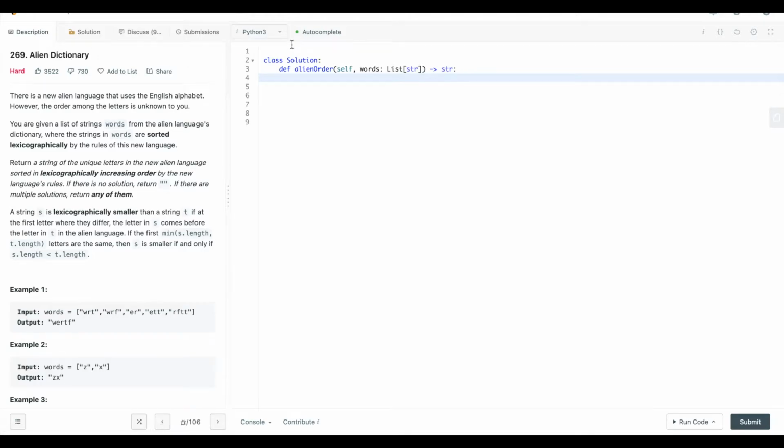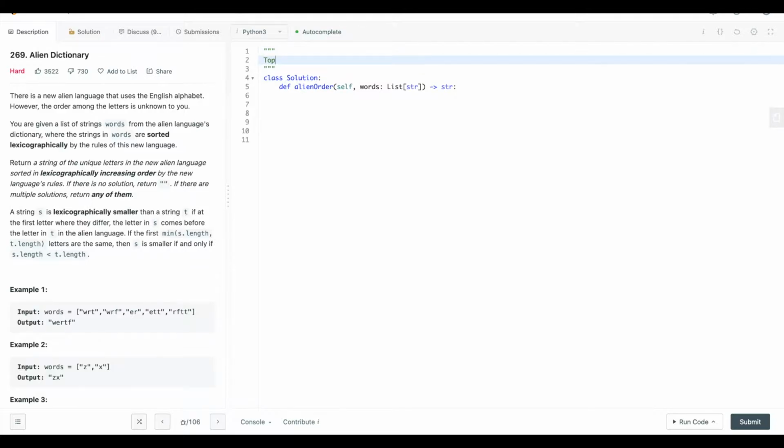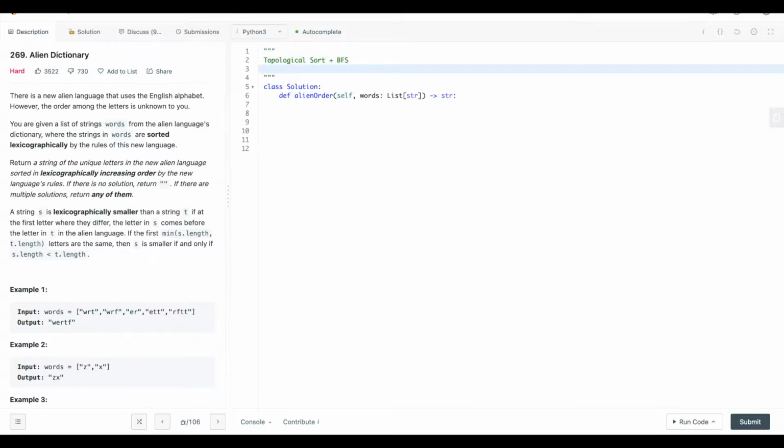Question, alien dictionary. For this question, I'm going to use an algorithm called topological sort. Topological sort normally goes with BFS, and it is done on directed acyclic graphs, known as DAGs. It means the graph needs to be directed, and also it needs to be acyclic, meaning it doesn't have any cycles.